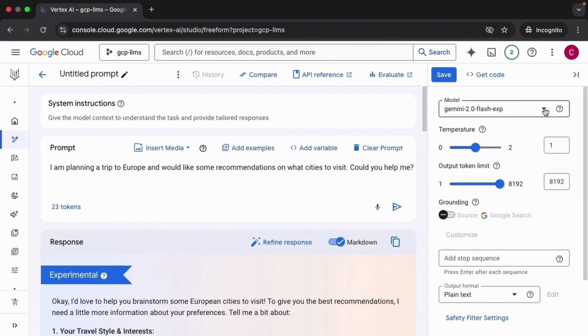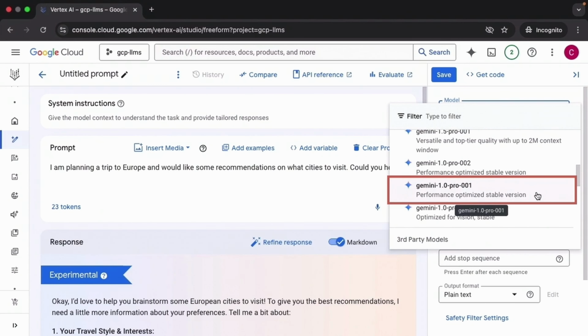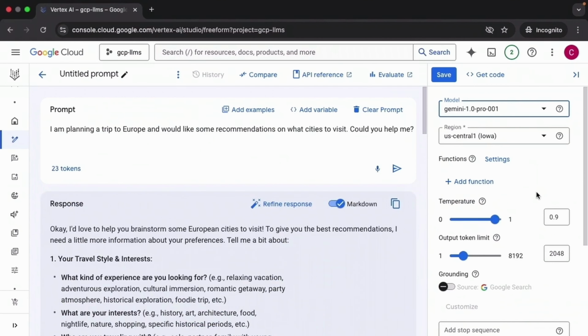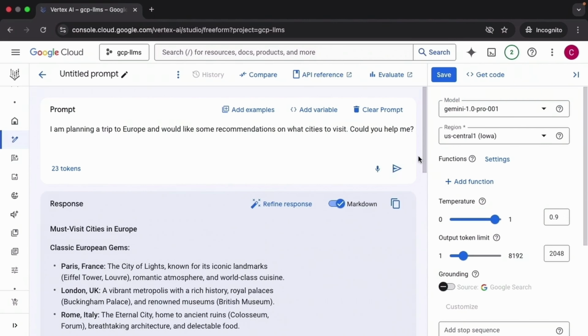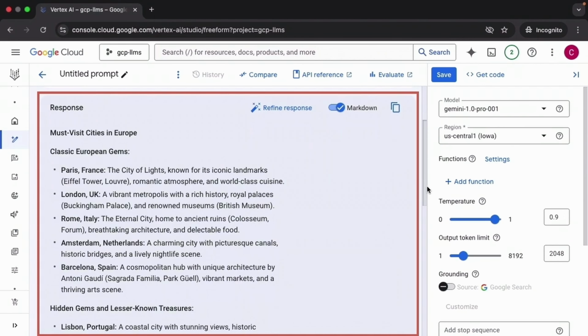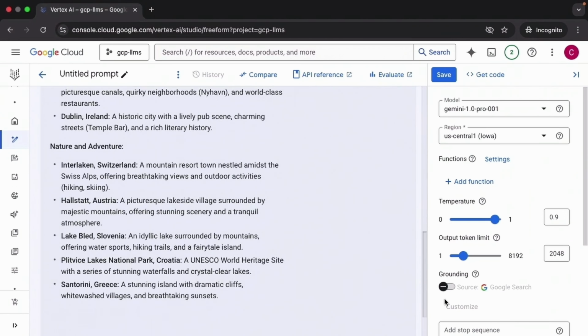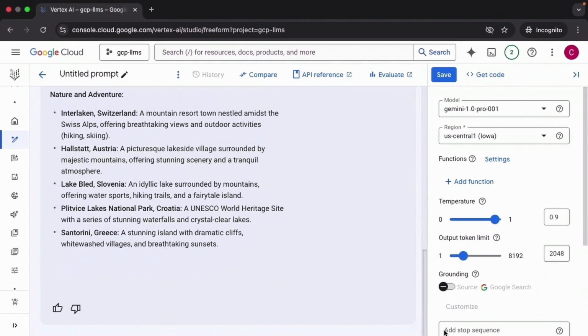Let's ask this same question, the same prompt, of a slightly older model. So instead of the Gemini 2.0 model, I'm going to scroll down and use the Gemini 1.0 Pro 001 model. This model is still fairly cutting edge, but you'll find that its responses are not as detailed and rich as the Gemini 2.0's responses. So I'm going to go ahead and submit the same prompt to the Gemini 1.0 model. And here is the response. Here you can see that the response is far less detailed. It doesn't ask you follow-up questions and just gives you a bunch of recommendations for Europe.